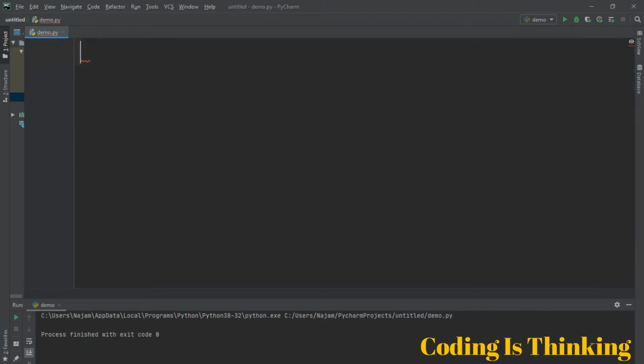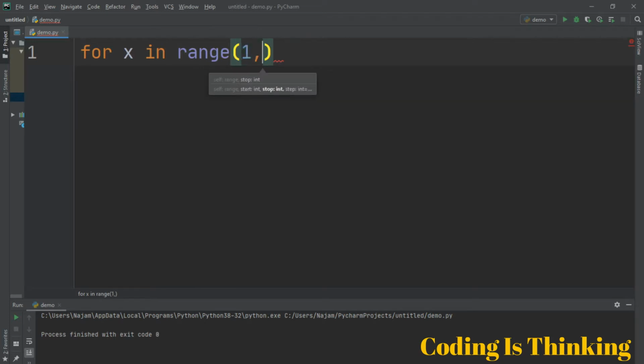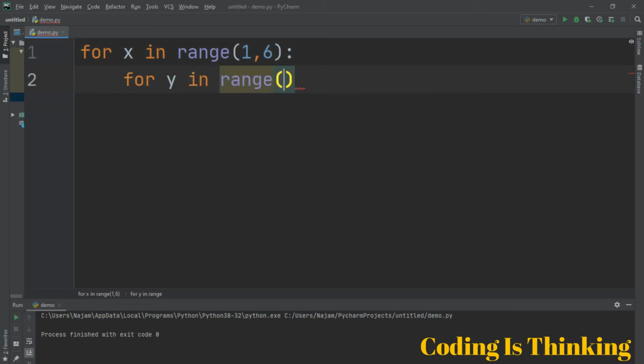So I want to have a for loop for x in range of 1 and 6. Another for loop for y in range of 6, x and -1. Let's print this.